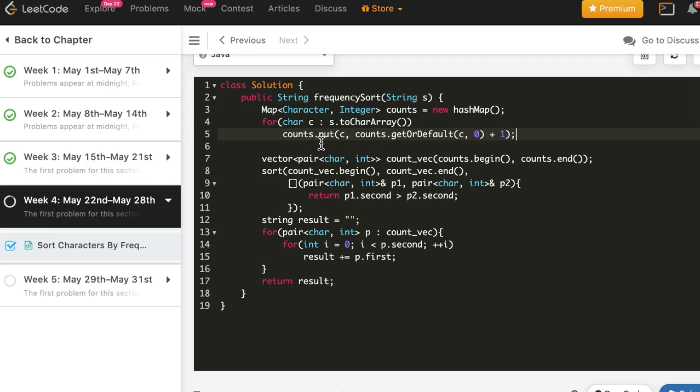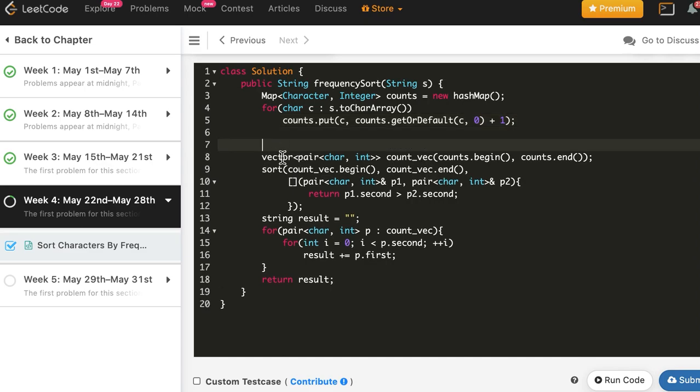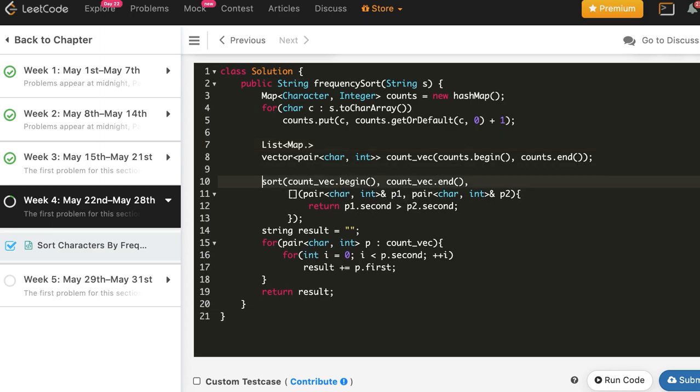So now counts has been created, this map. Now we will create a linear structure just like the C++ case. Here we will create a list of Map.Entry. Here we were taking pairs and each entry in the map was a pair. Here its type will be Map.Entry, and it will be character, integer.